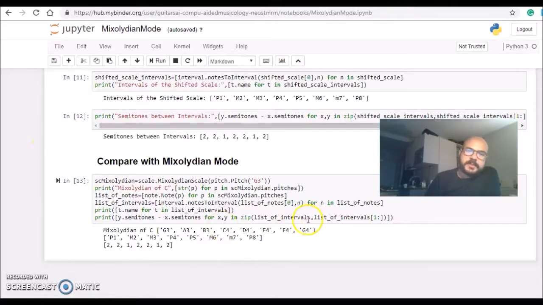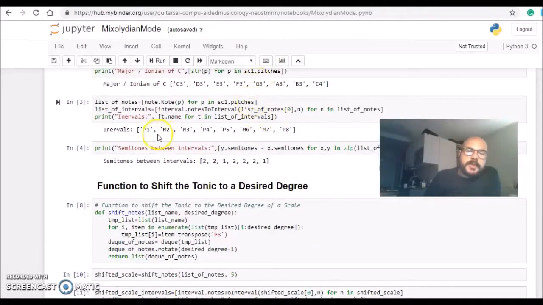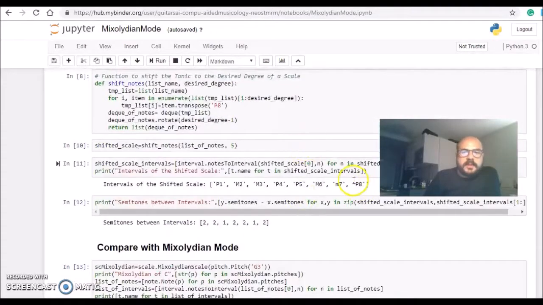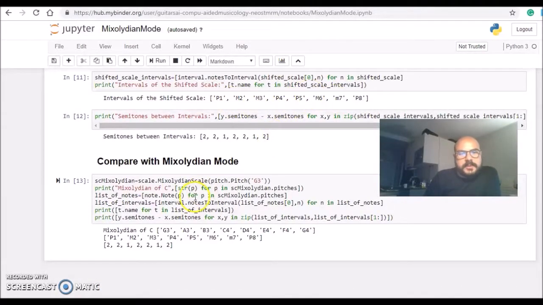This example was just what we did. We started with the major scale, we shifted the tonic to the 5th degree, then we recalculated the intervals based on the tonic on the 5th degree, and we compared our new scale to the Mixolydian of G. And indeed we observe that they are the same scale. So this is a way how we can construct a Mixolydian from a major scale.